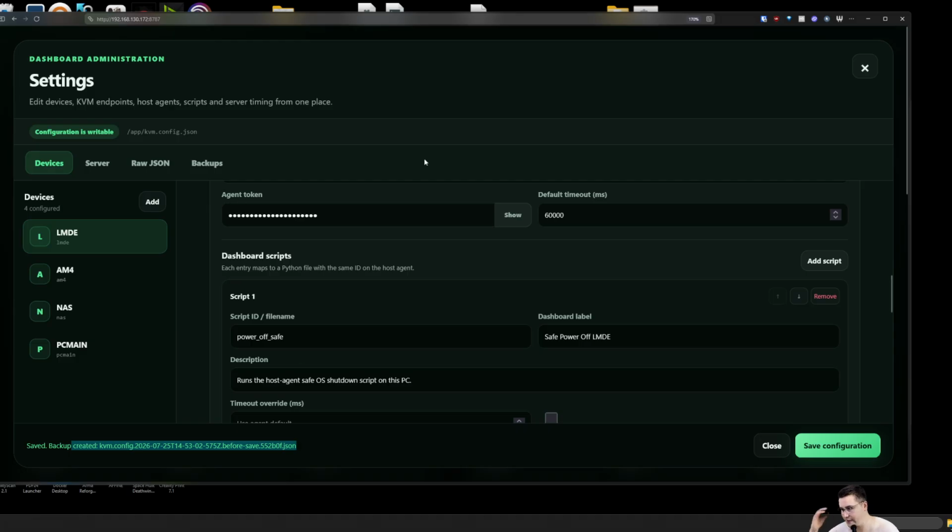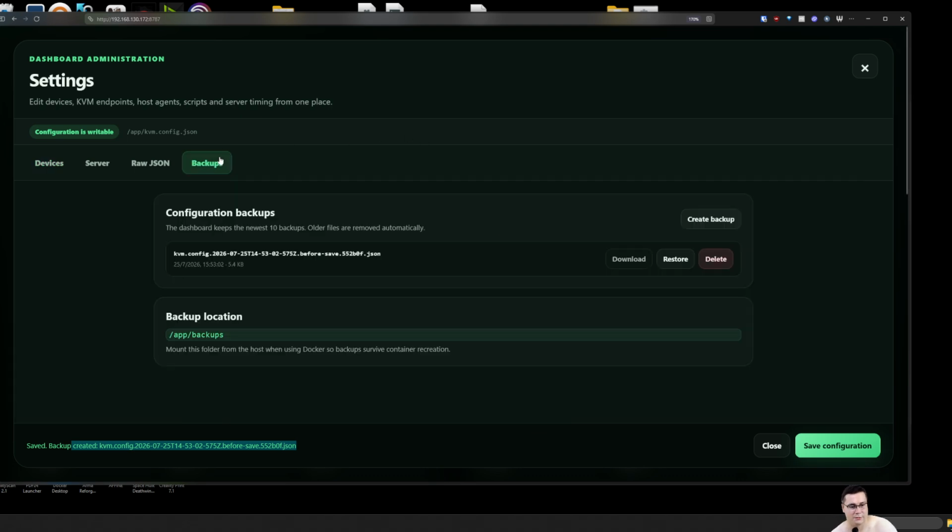Basically what this does, it saves the old backup in case there is something wrong and in case you want to return. And there is also a way to restore it, and you can download or delete it. It's really nice. And also you can create a backup right now, and it only keeps 10 backups, just for the sake of the thing. But you basically can download and just store it on your hard drive.